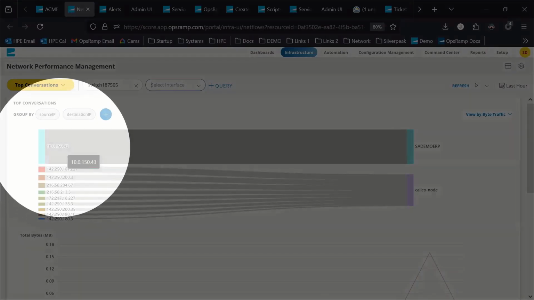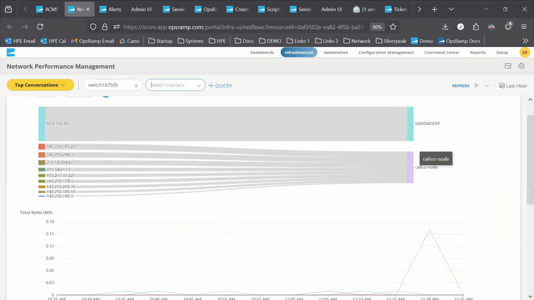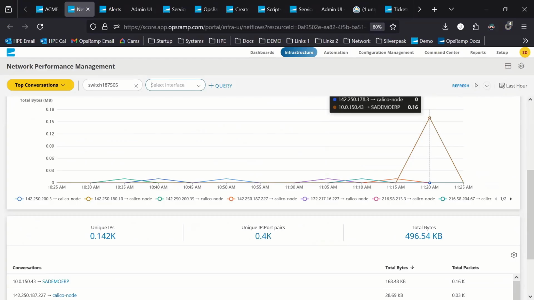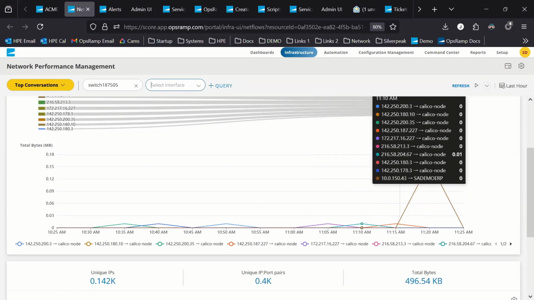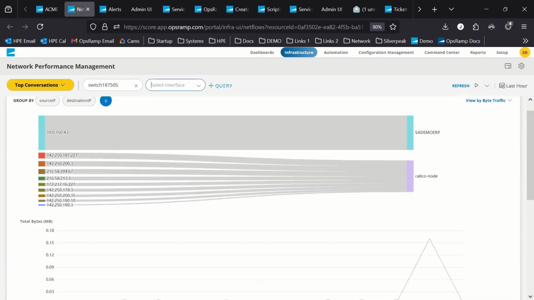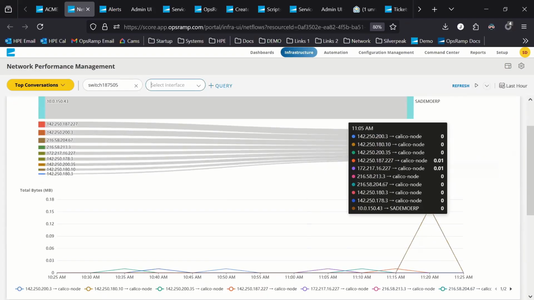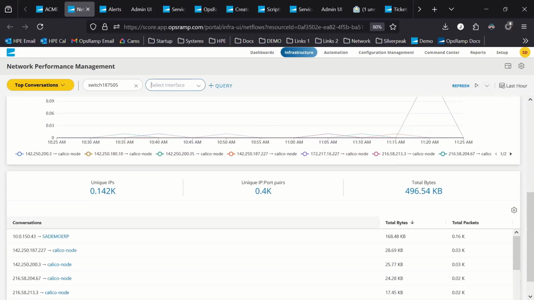That IP, 150.43, it's talking to SA demo ERP, and you see that spike right here. So it looks like that's out of the ordinary. So here we're combining not just metric data, but net flow data as well, so you can get more insights into what's going on in your infrastructure.